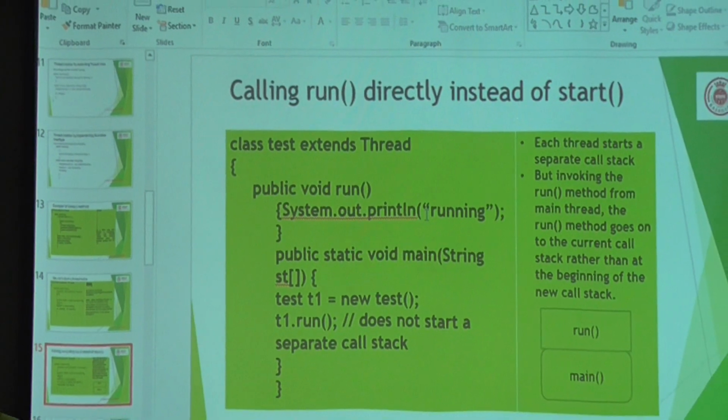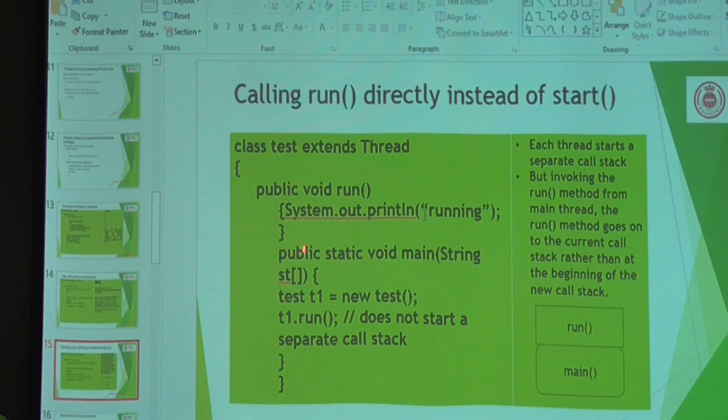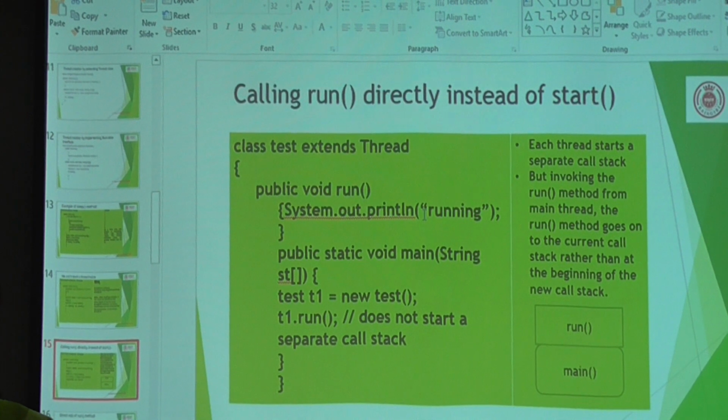Now what happens if you are directly calling run? Here I have created a thread object T1 and instead of T1 dot start I have called T1 dot run. Now the problem is each thread starts a separate call stack. But if you are invoking the run method directly, the run method goes to the current call stack rather than at the beginning of a new call stack.